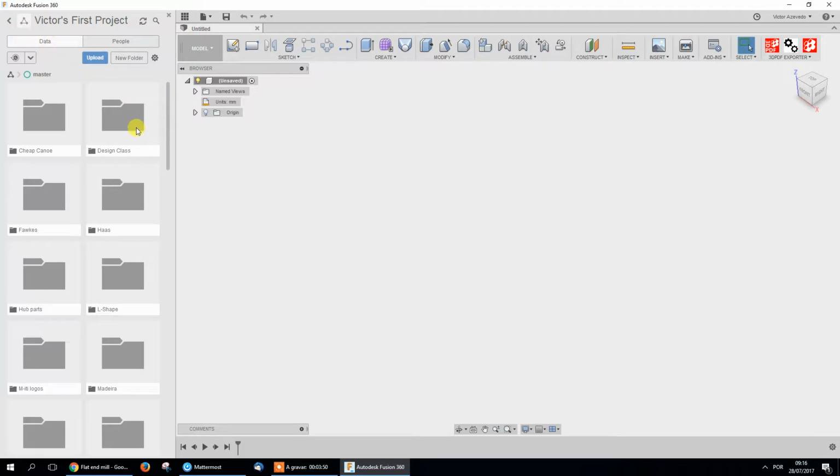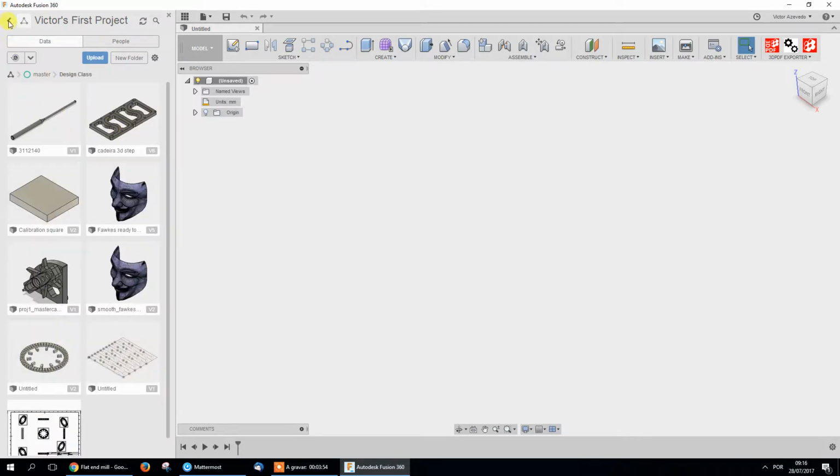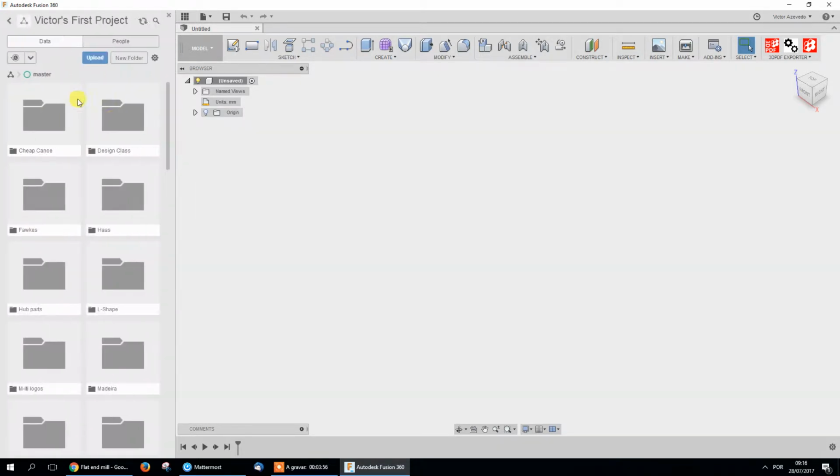A limitation of this is you can't decide only one folder. You have to share all the projects. Okay? So if you want to remove one of the files and not share that one, you won't be able to. You have to copy it to another project and then share only that project. You can create new folders here to organize your designs. There are some settings here to sort everything in view.